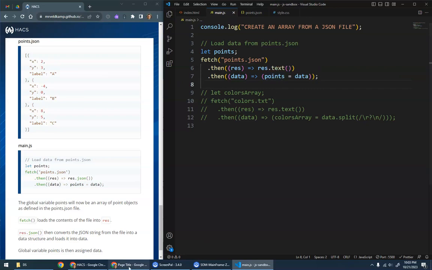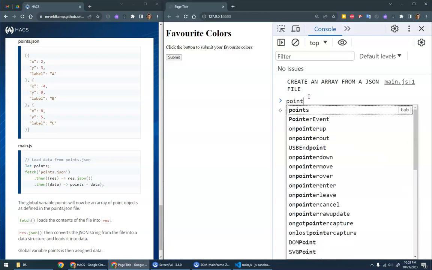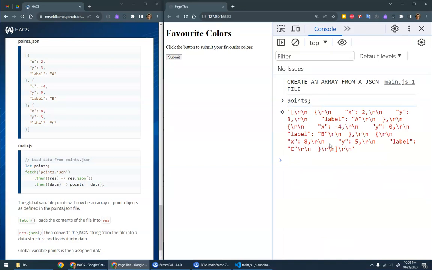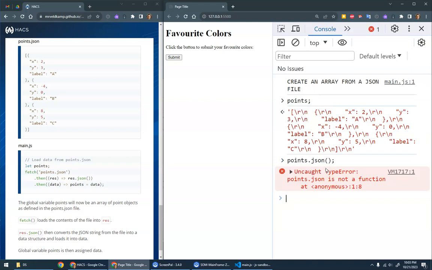So let's try that. And now if I go points, you'll see, oh dear, that there's lots of stuff in here. So there's the bracket, that \r\n is like the new line, and then a new line, and X, and there's some spaces, and anyway, so it's one big string like this. So, I don't know if I can do points.json. No, okay, so I think that .json is really specific to what gets returned here.